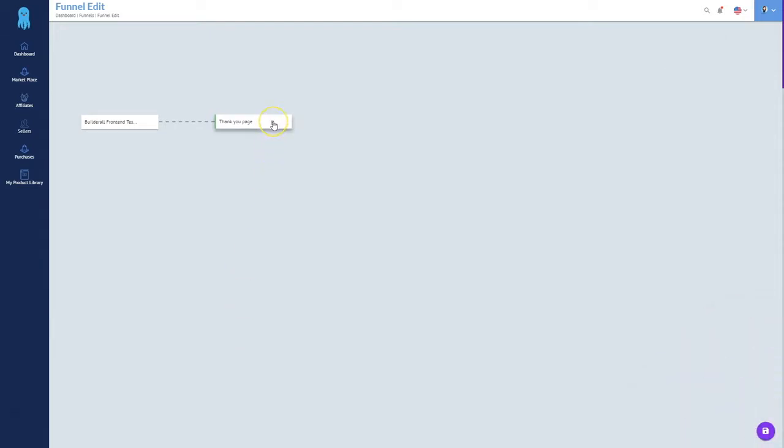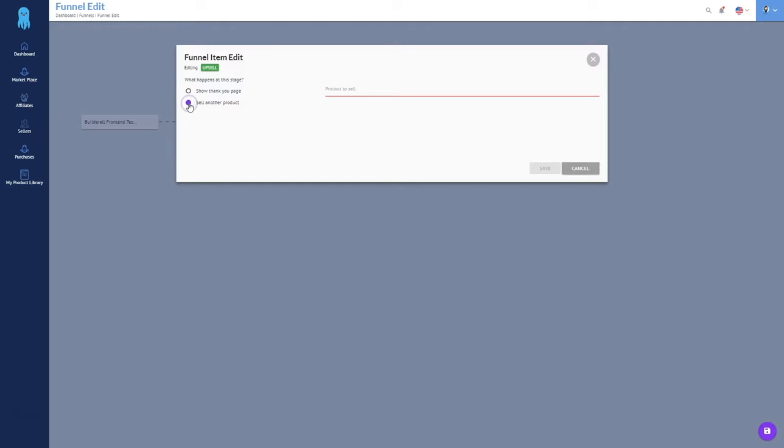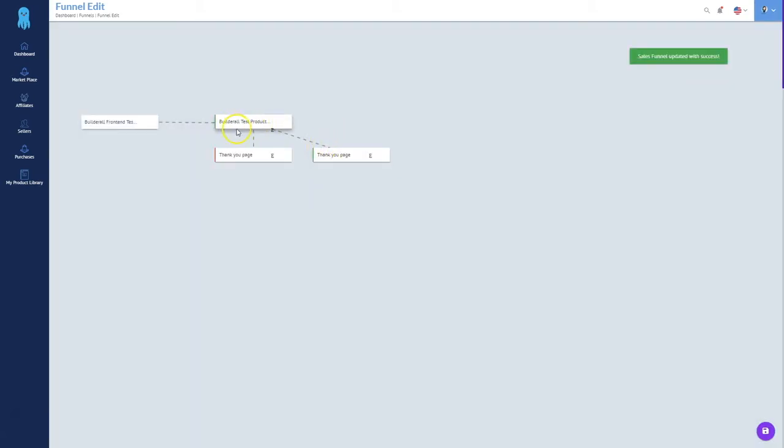So I'm going to click the letter E for edit, and I'm going to choose sell another product. Then it asks me what product do you want to sell. So I'm going to start typing in the name of it, and it pulls up the list that matches those first few letters. I want them to go to the Builderall test product OTO1. So I'm going to click that and then click Save. And what that does is it puts that OTO1 in there, and it also puts 2 thank you pages in there. Those 2 thank you pages are set up so that if they purchase this, they'll go to the green thank you page. If they say no thank you, they go to the red thank you page.